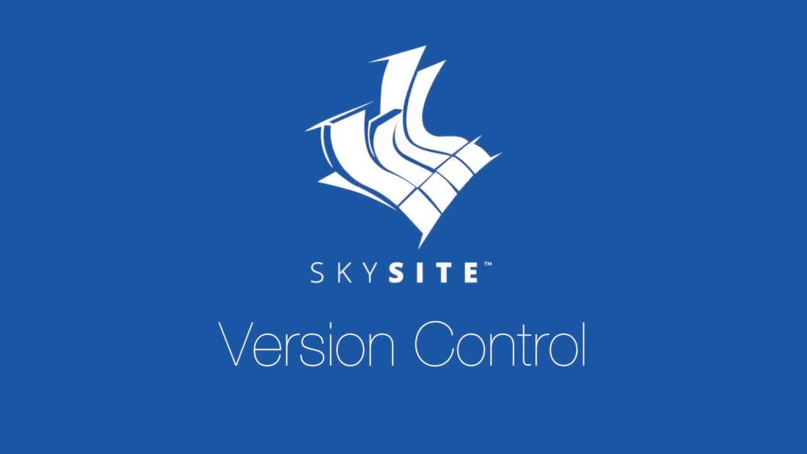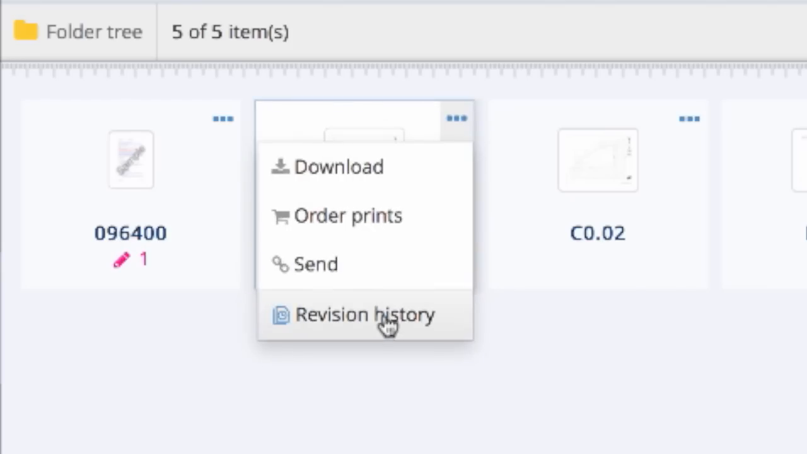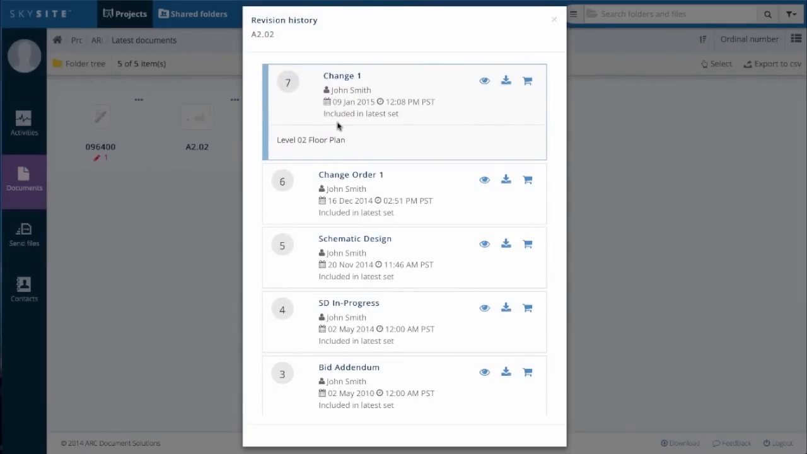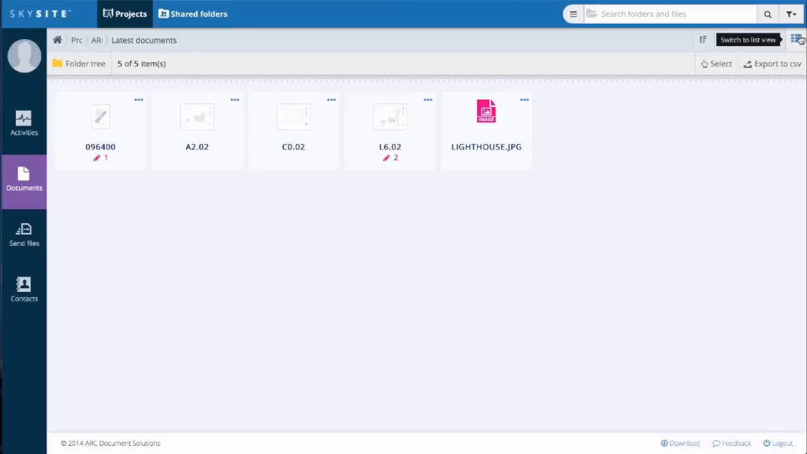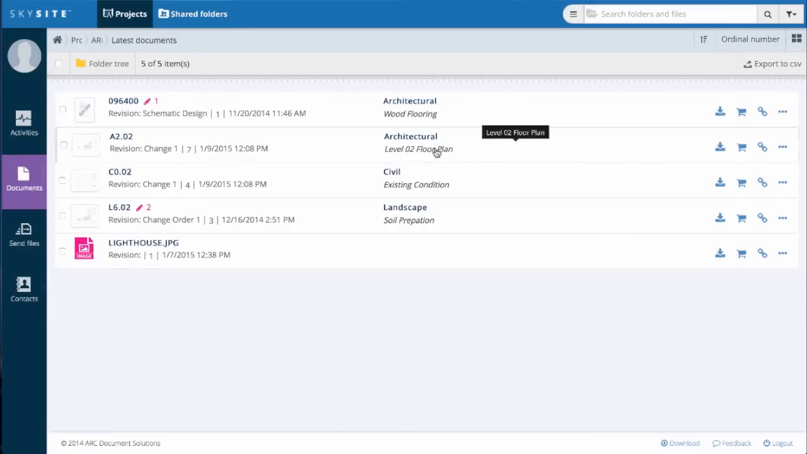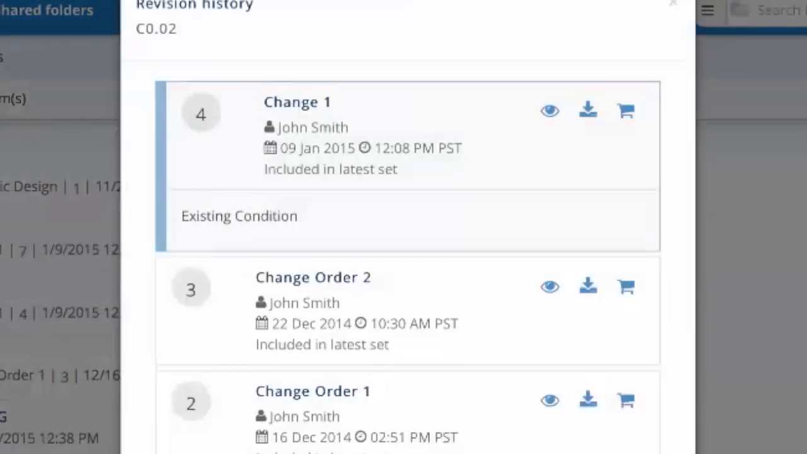SKYSITE version control. To look for a version of a specific document, you can go to the document and look at the version history. And here it's showing all of the history of this one sheet. Or you can go to the list view, where it will also show the information regarding the current version of that sheet.